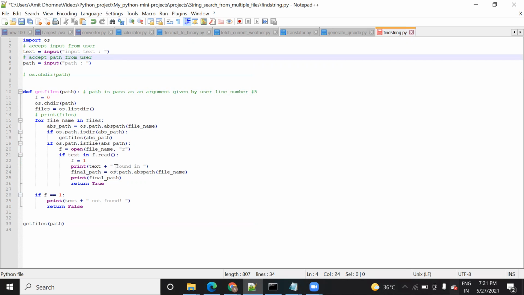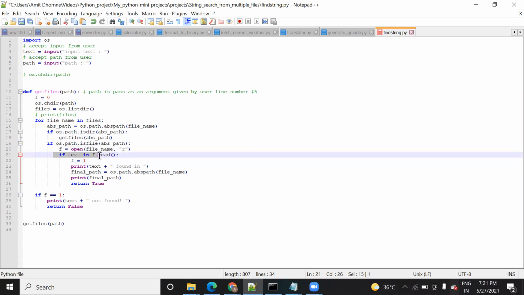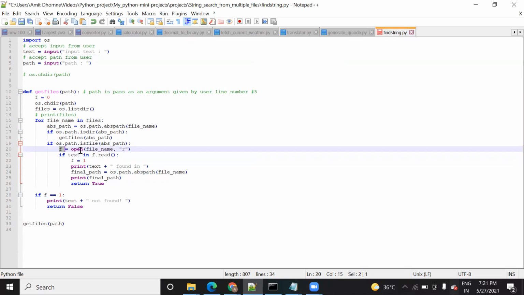And if the text is there, they will check for that data; first they open the file. Here this instruction is to open the file in read mode. Then they will check for the text in the file with the f.read command. This f.read command is used to read a file. Here you can see this f is assigned with open file name r, means here you are opening a file in read mode.